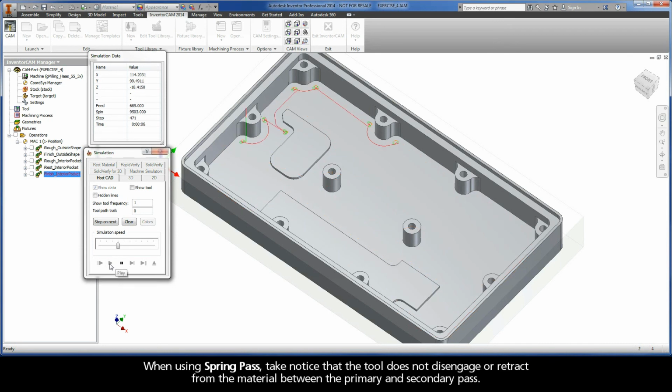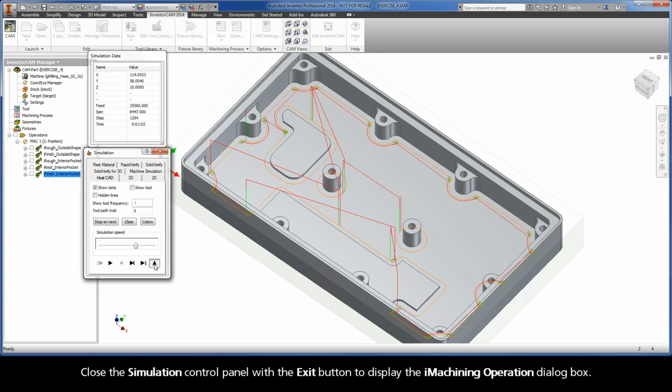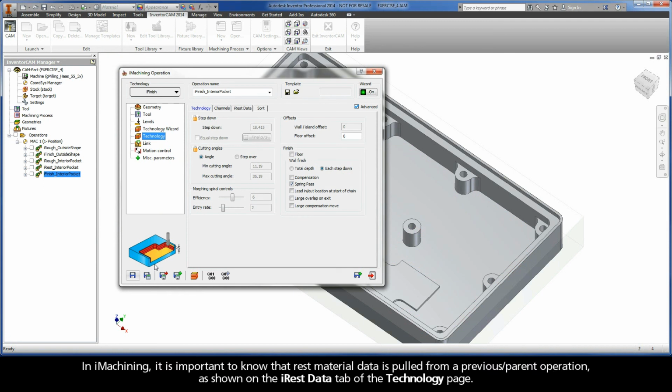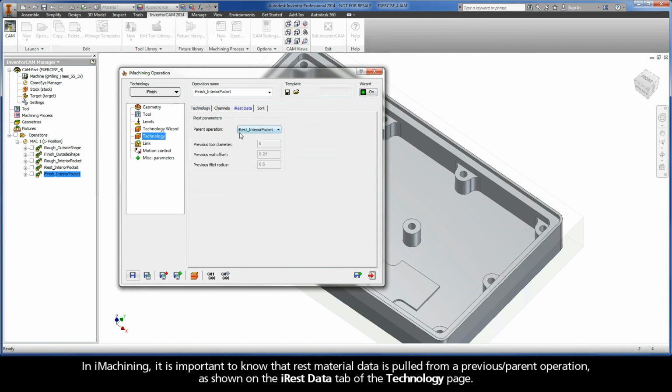When using spring pass, take notice that the tool does not disengage or retract from the material between the primary and secondary pass. Close the simulation control panel with the Exit button to display the iMachining operation dialog box. In iMachining, it is important to know that the rest material data is pulled from a previous parent operation, as shown on the iRest Data tab of the Technology page.